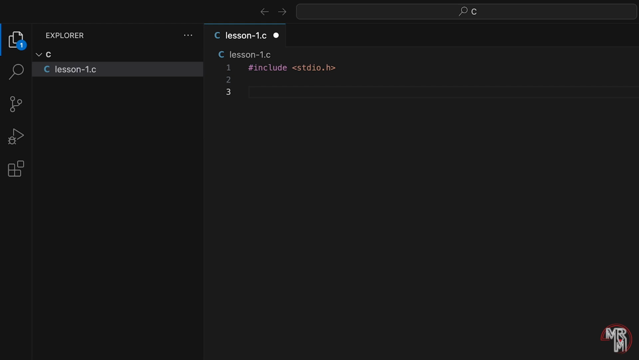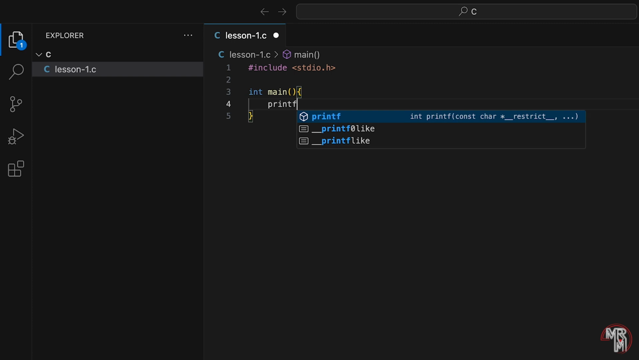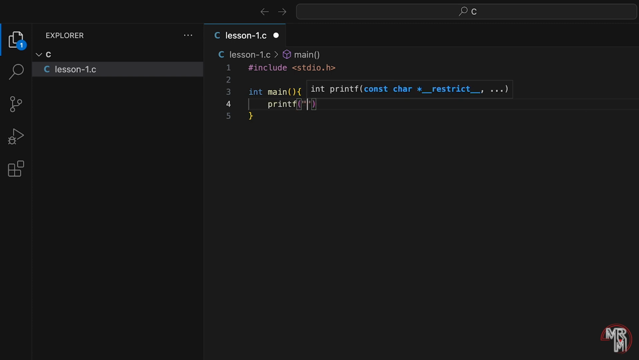Alright, now we're going to write our first runnable code in C, and for now, all I want you to do is just follow along, and later on I will explain what each line of code does. So after the include, we type int space main round brackets curly brackets, and inside the curly brackets, we type printf round brackets double quotes and a random text such as hello world, and a semicolon at the end. Lastly, we add return space 0, and a semicolon.